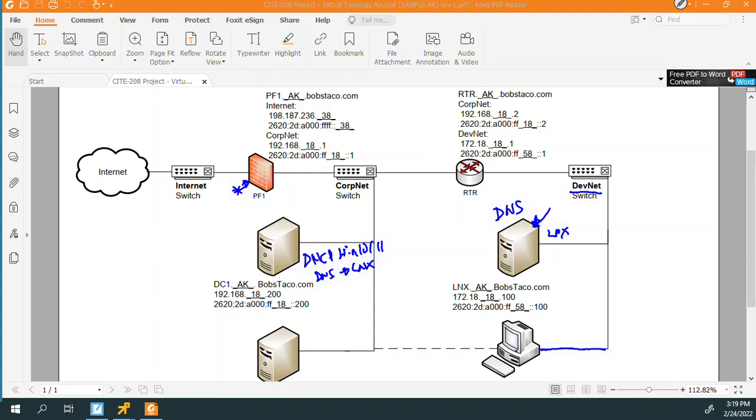Okay, so we're good then with DNS and DNS troubleshooting, and we'll continue on. I want to do a little bit more work with Linux before we switch gears and go to a different aspect of our project. All right, so you have a great rest of your day.